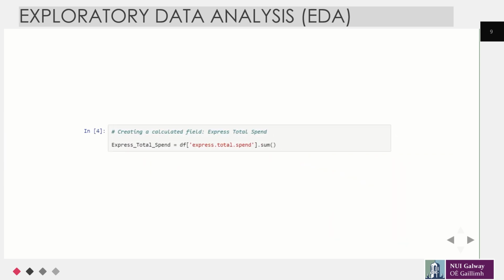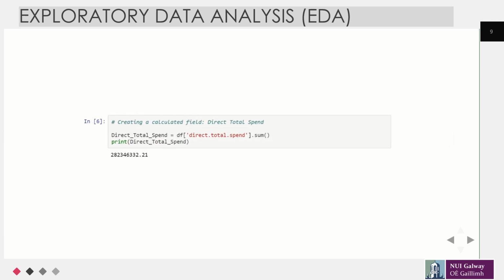Exploratory data analysis. We create some calculated fields to explore the data further. We use the aggregate function sum to aggregate the data. Fields include express total spend, direct total spend, petrol total spend, F&F total spend, extra total spend, superstore total spend, metro total spend.